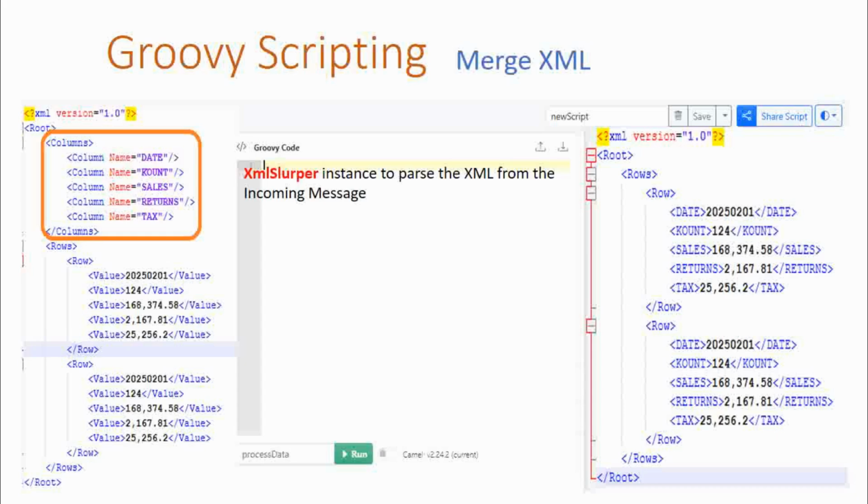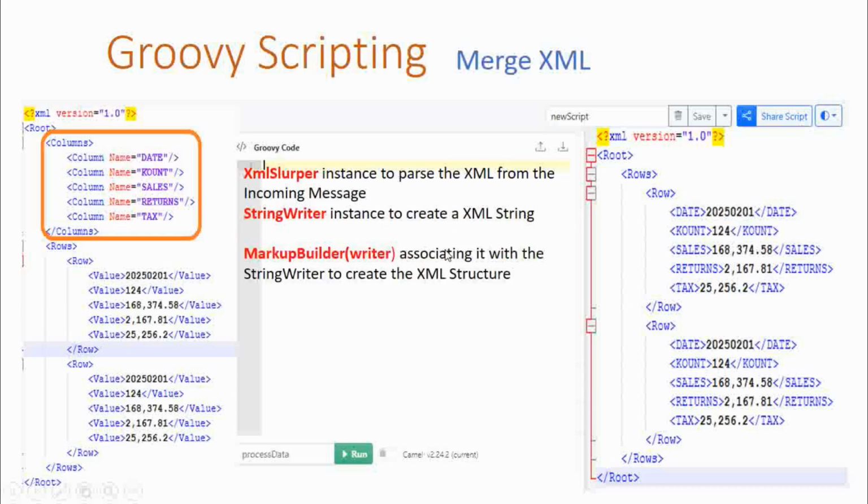How are we going to do it using a Groovy script? First, we are going to use a class called XmlSlurper. That instance is to parse our XML, which is coming as an incoming message. To parse this incoming XML, we are going to use this XmlSlurper. Then we are going to use a StringWriter that will create an XML string in the memory. Then we are going to use the MarkupBuilder class, which is associated with the StringWriter, that will create the actual XML structure in this way.